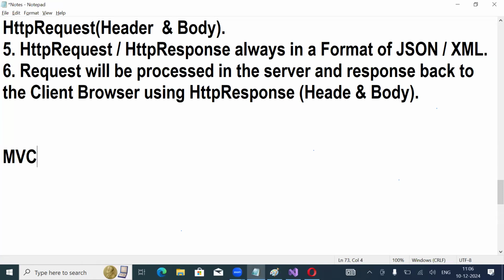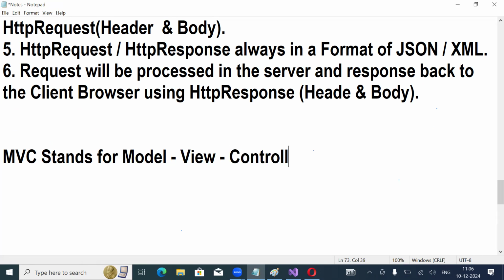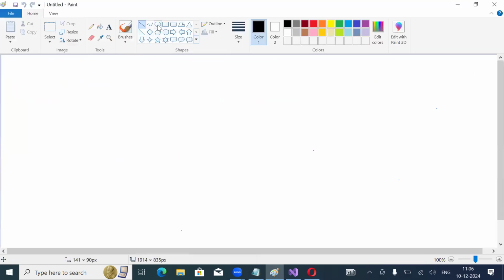MVC stands for Model View Controller. Okay, you got my point? Anything you want to learn in MVC, you need to understand model, you need to understand view, you need to understand controller. Now go to the diagram.